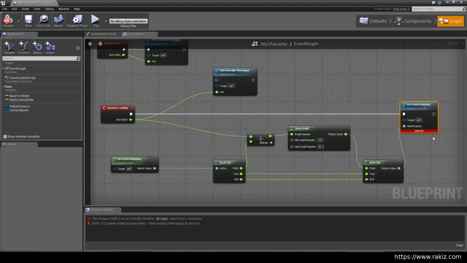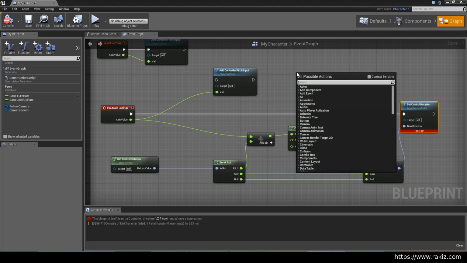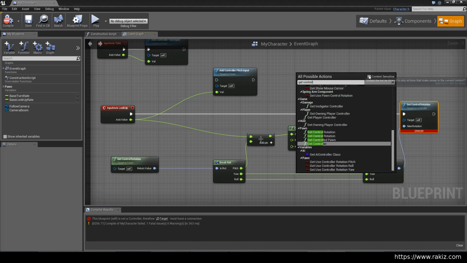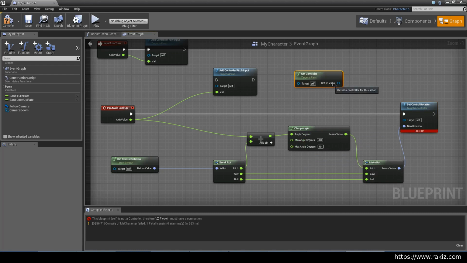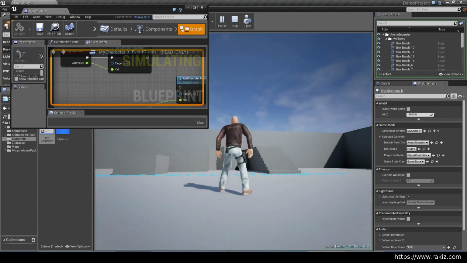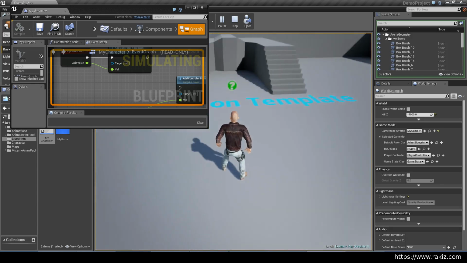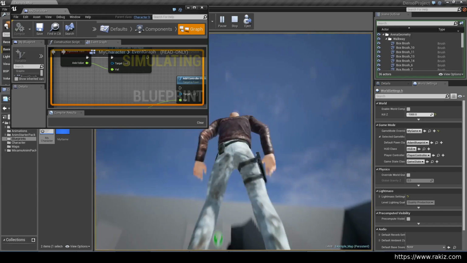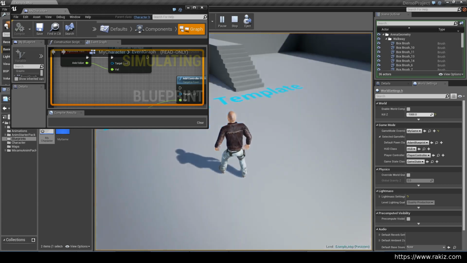Compile, and error. It's not a controller. So how do we get the controller? Right, just do get controller. Okay. Get controller. And this should work. Okay, so it goes up till here, then it's locked, and then it goes down here and it's locked.